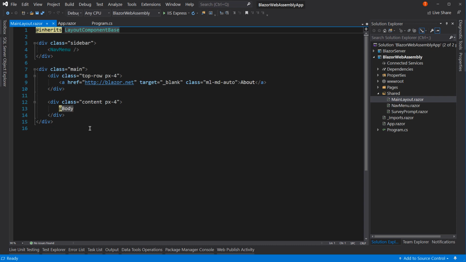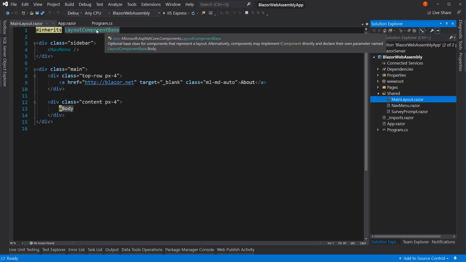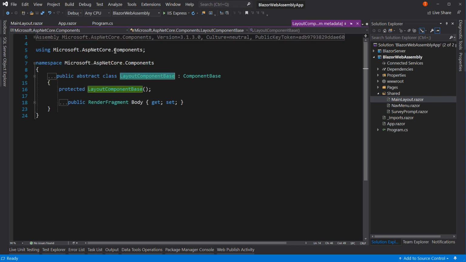So if you don't specify a layout page, which by default our pages don't, then we're going to use this layout page, which is a little different because it has a sidebar and the main section, and there's our app body, which is where all the specific views or specific components, HTML and CSS goes. But then we inherit from layout component base, which is actually a Microsoft component. If we go there, you'll see how to render the body and all the rest.